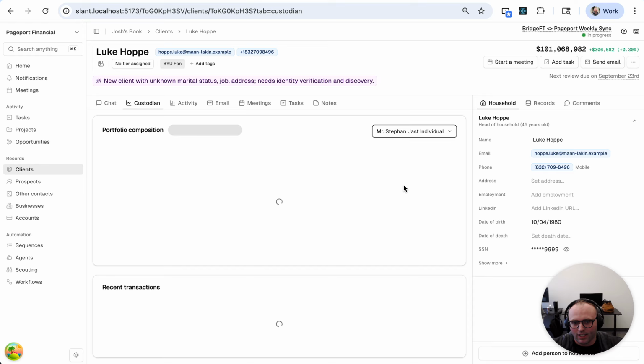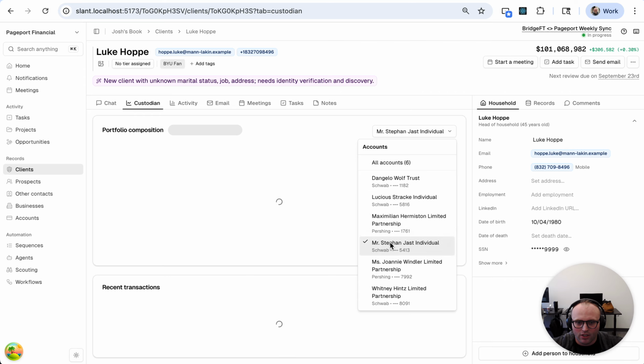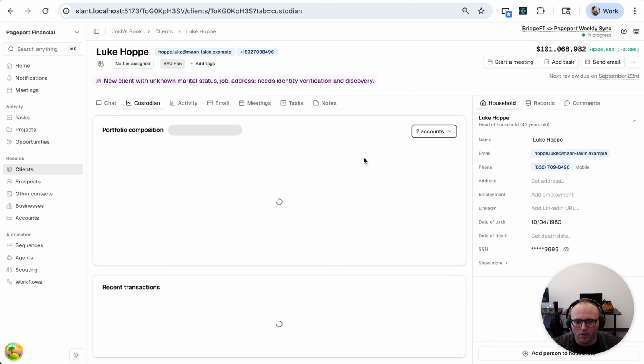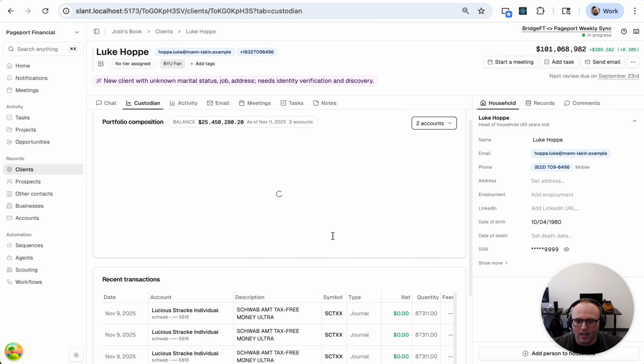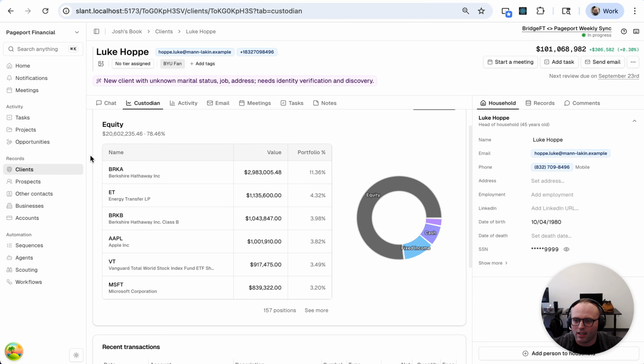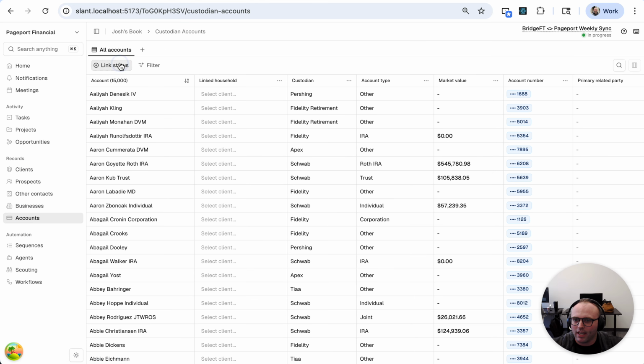And then you can click any combination of these to see the portfolio breakdown between those accounts. And again, if we come back to the accounts table, you'll see that those are now linked.